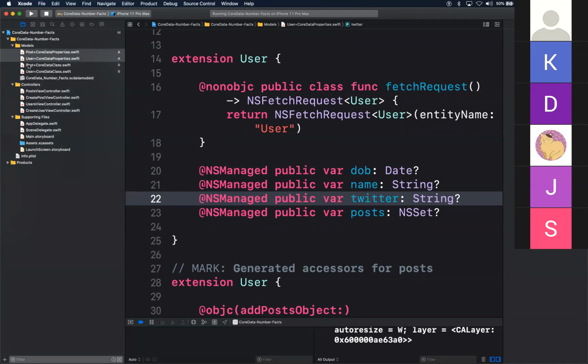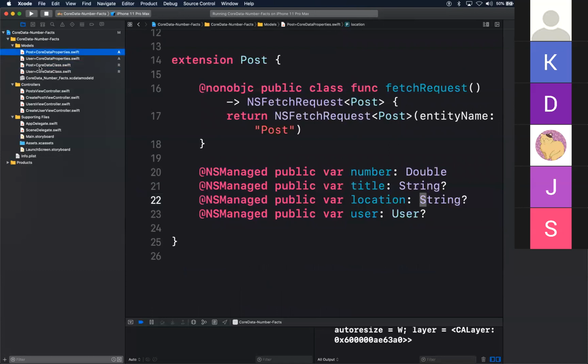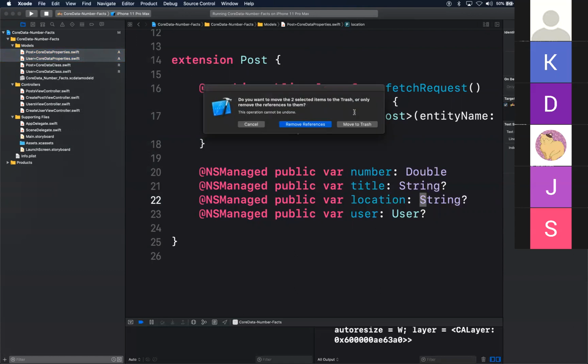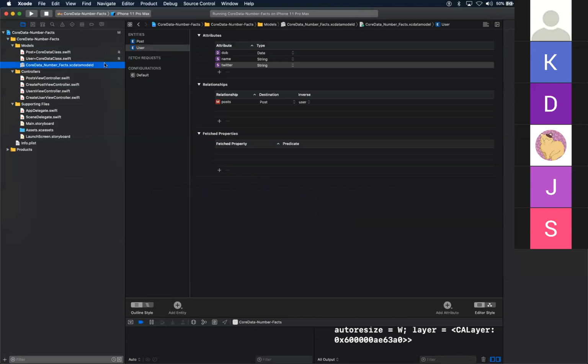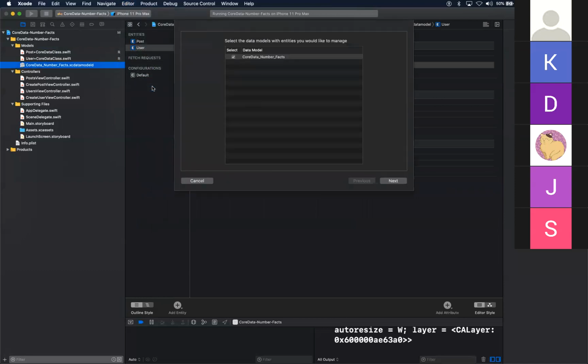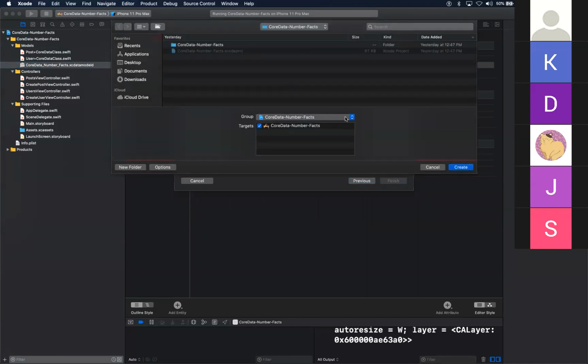Let's redo it one more time. Properties, let's take out the two properties, delete that. Move to trash. Let's do it again. Go to the models, go to the model file, go to editor, create, next, post and user, next. And here, select models here. I wonder if that overrides this. And click create.